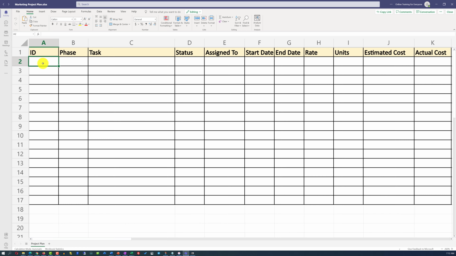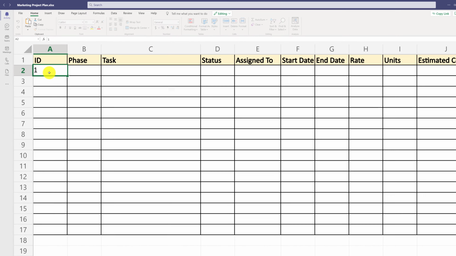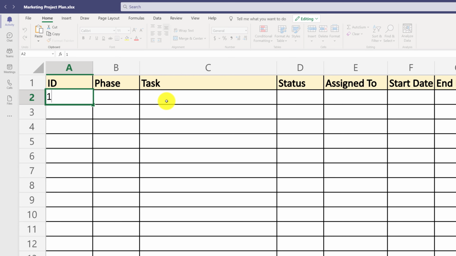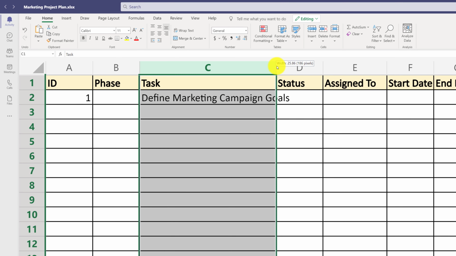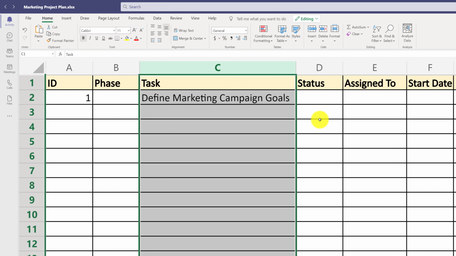Now let's go ahead and enter our first task. First task's ID will be 1, and the task itself will be to define marketing campaign goals. I'm going to expand the column width a little bit so the task fits into the column. For the phase, this task belongs in initiation phase, but instead of typing initiation, I'm going to create a drop-down which will define all the phases for the project.